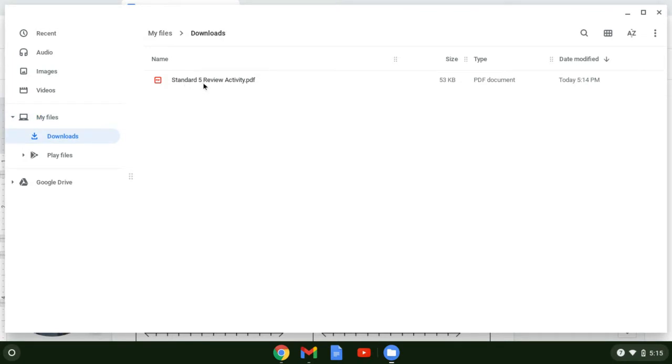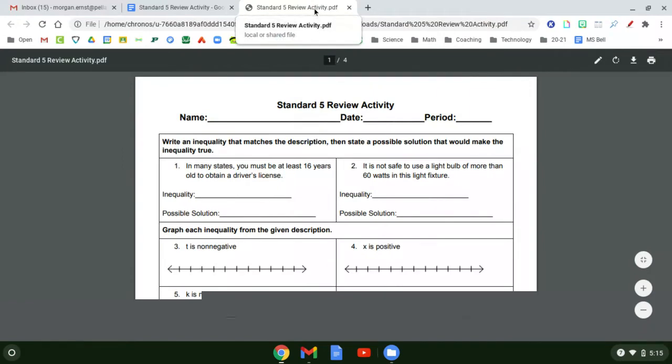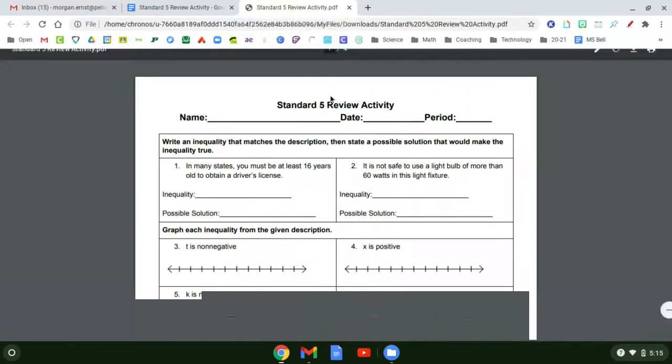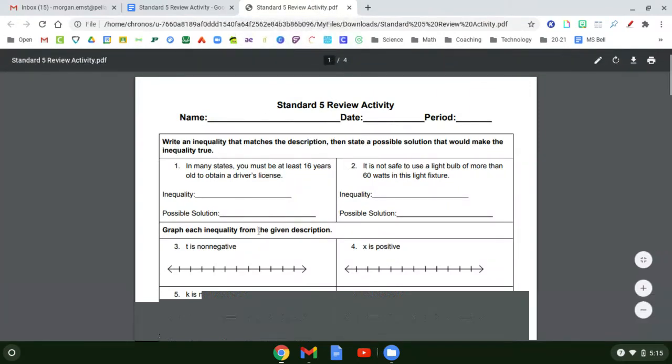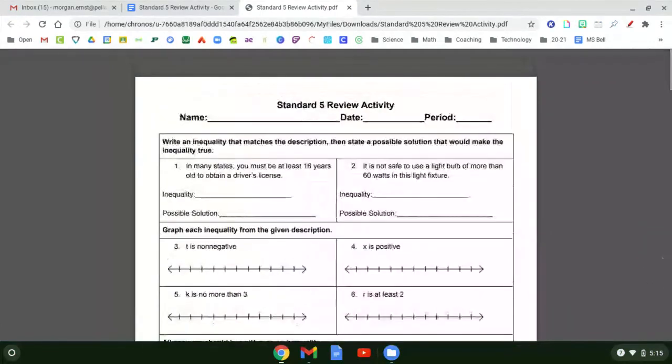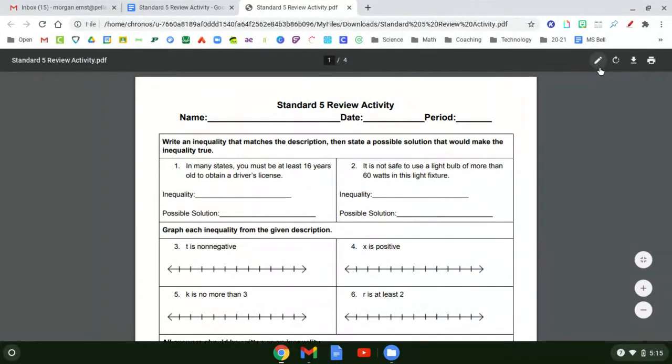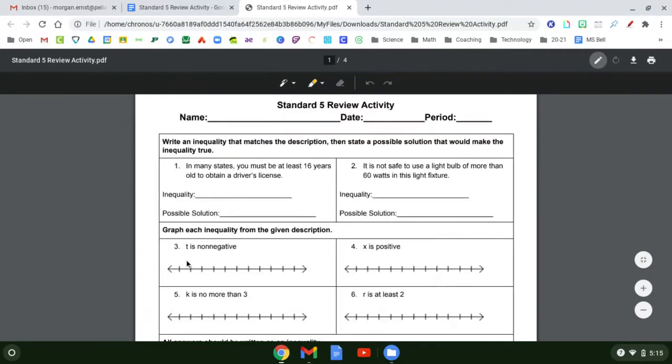It was standard 5 review activity, so I'm going to go ahead and open that up. It's going to open it in a tab in my Chrome browser, and now I can see that I just have a PDF document of the assignment. In my top right, there's a pencil icon here that says Annotate on it. That's the one that we want to use. That's going to allow us to draw and highlight right on top of this PDF document.